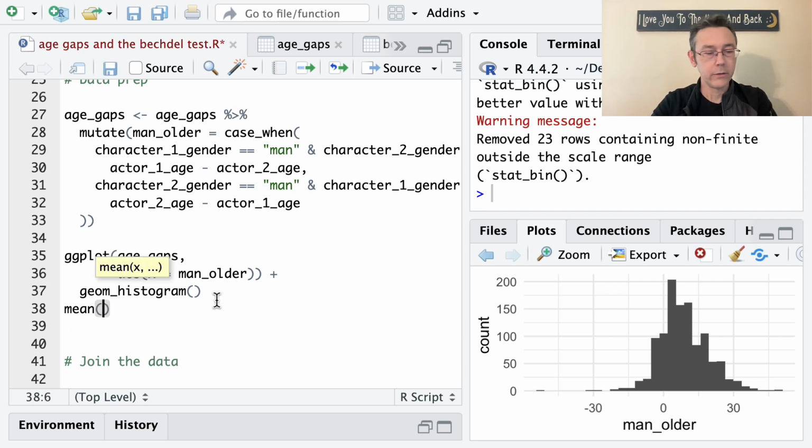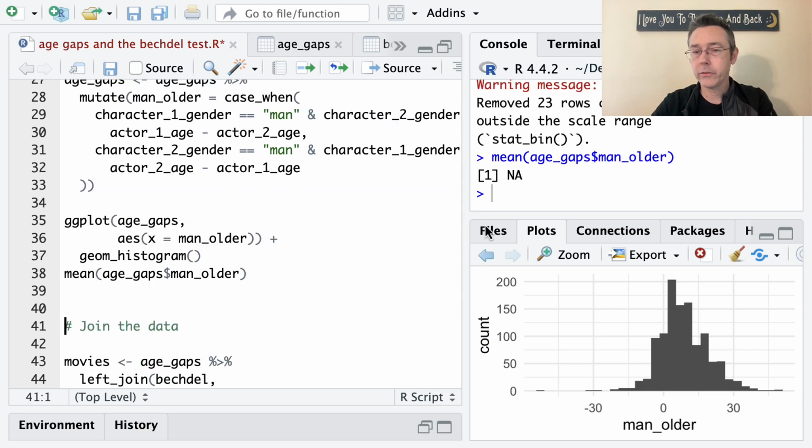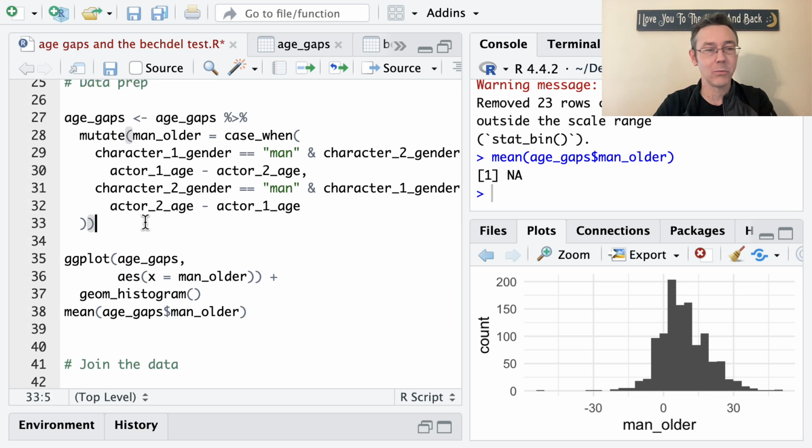So I am going to take the age gaps data set and the man older variable. And I'm going to notice that there are some NAs. I intentionally wanted to point this out because although there are no NAs for the age difference in the age gaps data set, I've introduced some here with my case when, simply because I've only allowed for 2 situations here, where character 1 is a man and character 2 is a woman, and where that's reversed.